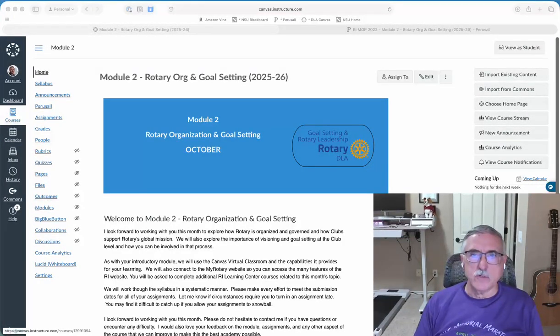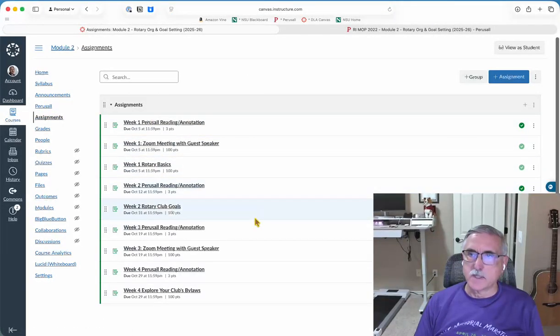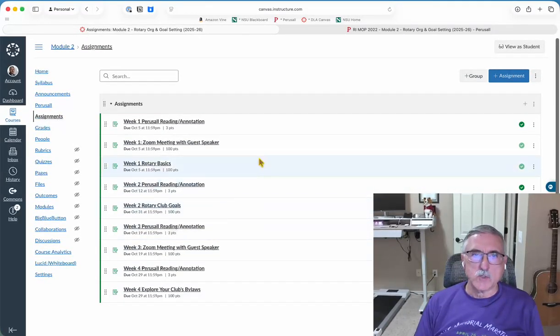I want to try to walk you through the workflow to show you how Canvas and Perusall work together. So I'm going to go into Module 2. The screens you showed me were correct. So going into Module 2, if you look at the assignments and click on that, you'll see the ones that you showed me in the screen. Yours were a little out of order, but they're all labeled week 1 through week 4.